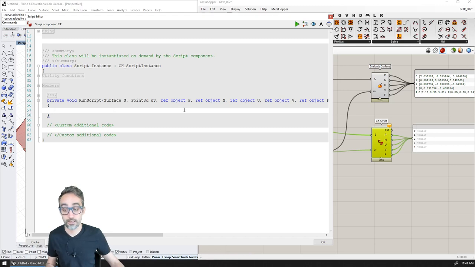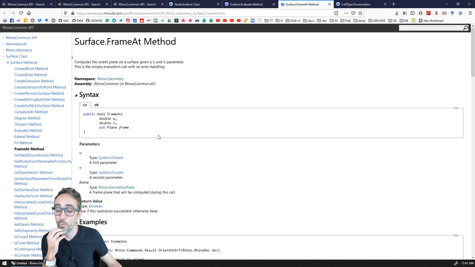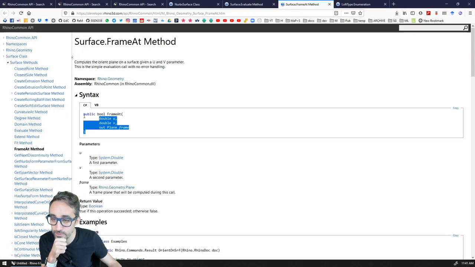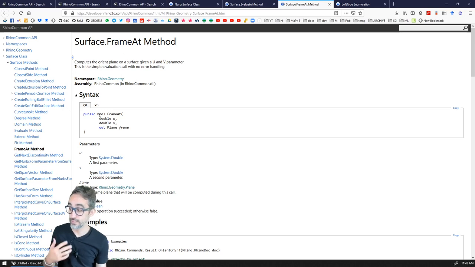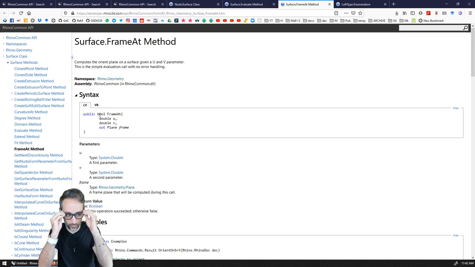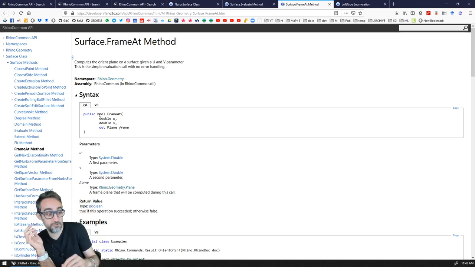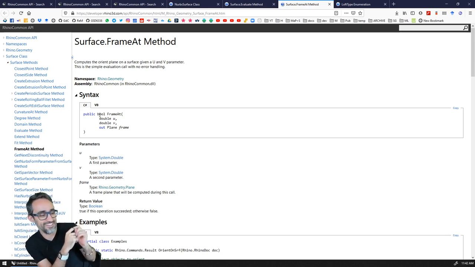Let me backtrack and look back at the method. How the method works is that it doesn't return the plane. It returns a boolean that tells me whether the method was successful at finding that frame or not. This is a very common pattern, because sometimes operations fail. So you want to have some way of knowing if this operation was successful or not. I'm going to, so that you can read here.